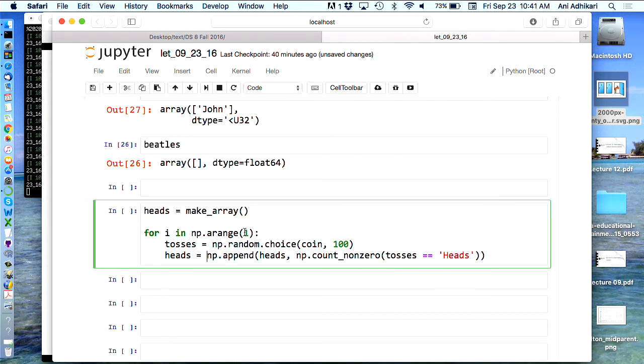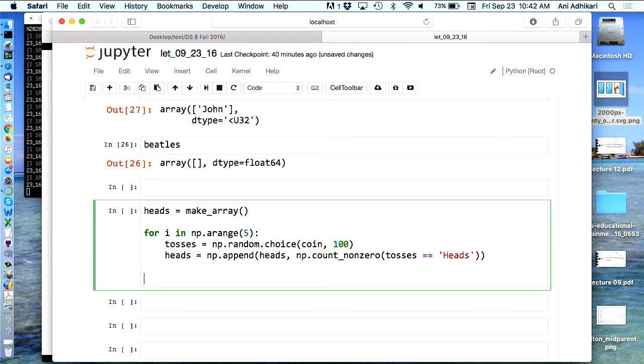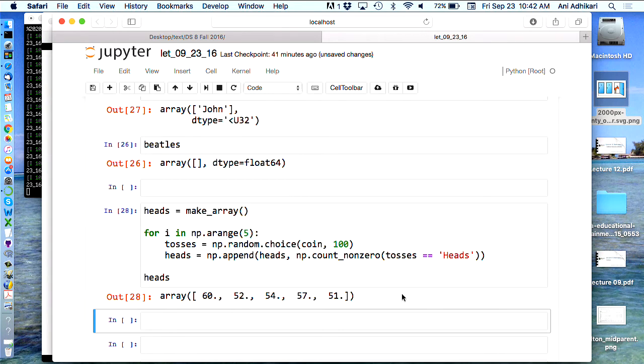Okay, so we're doing this once. How about we do this 5 times? Okay. This indented body is the code that is going to be executed for each item in this array. If you want to look at heads, you just take it out of the indentation.